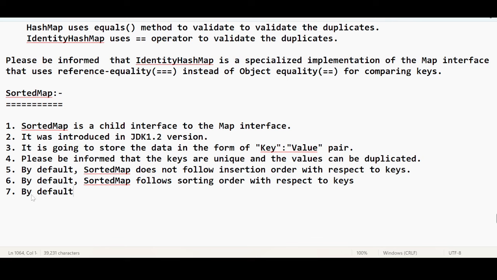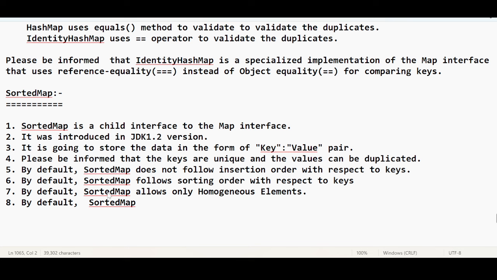By default, one more point I can make: sorted map allows only homogeneous elements. There is no concept of heterogeneous elements for sorted map. Homogeneous means the same data type. Eighth point. By default, sorted map does not allow null keys. Not even a single null key is allowed in the sorted map interface.